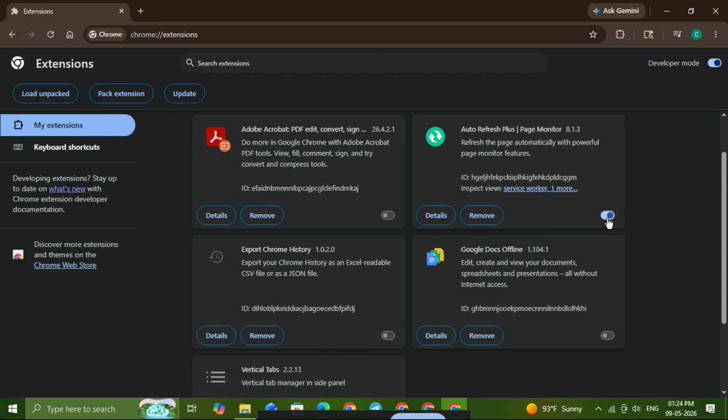So to quickly recap, open Chrome, go to chrome://extensions, find the extension you want, and click the toggle switch to disable it. That's all there is to it.